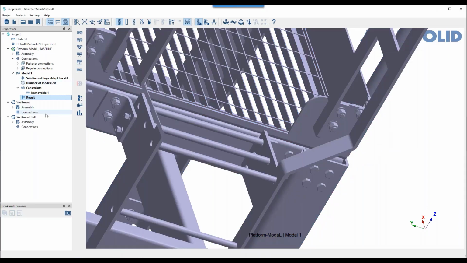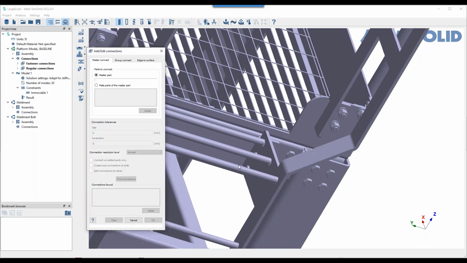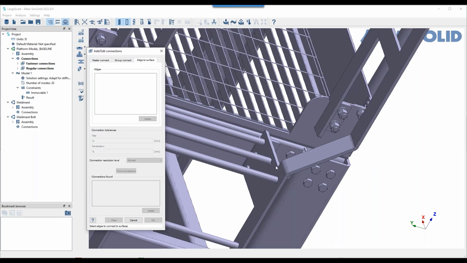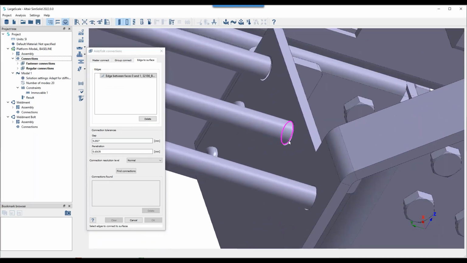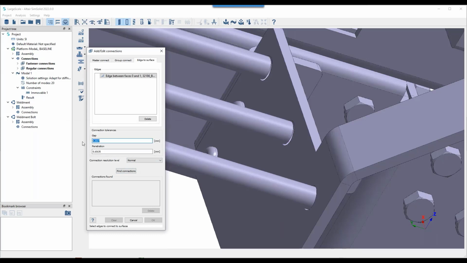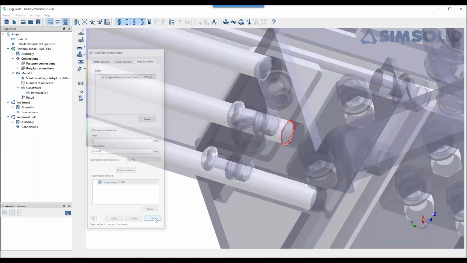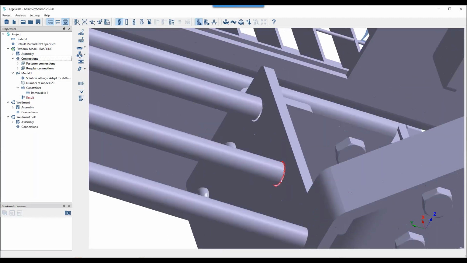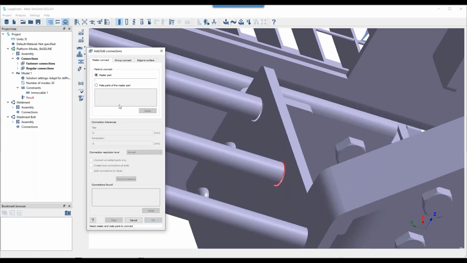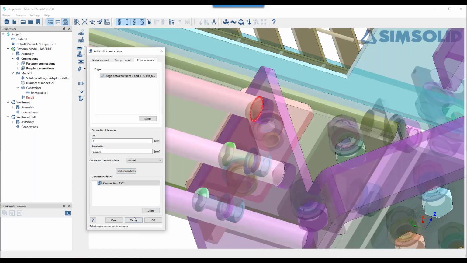Let's do these first. Go to my connections and let's do a manual connection. We can do an edge surface contact. So I'm going to pick this one here. If I say find connections, it can't find it. So let's make that gap bigger. There you go. That's done it. Oh, I forgot. I should have done the other one as well. So we'll go and do that one again and pick that edge. Make the gap bigger. There we go.